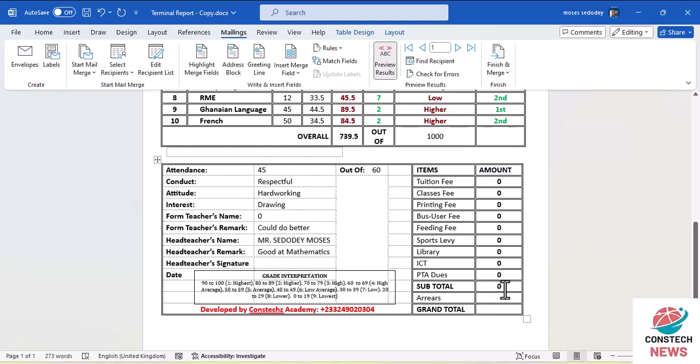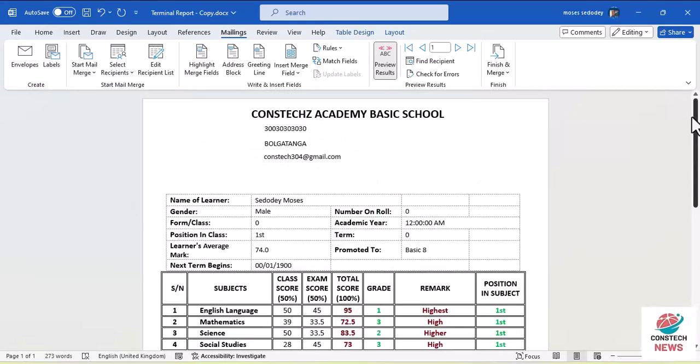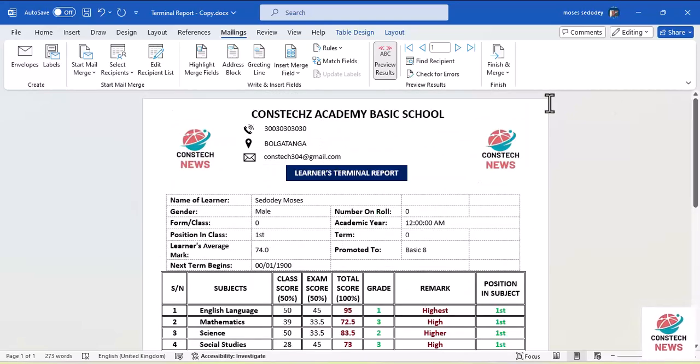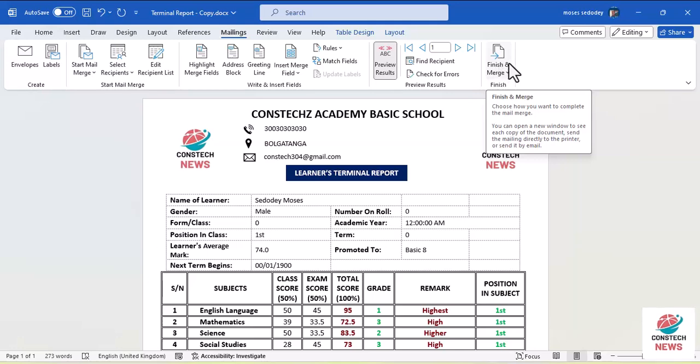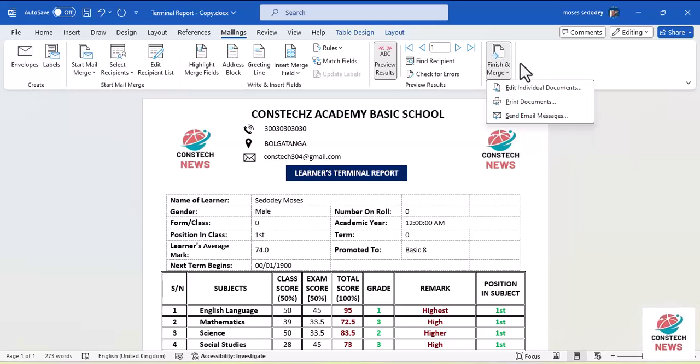After this is said and done, this is what you do. Now you want to print for the student. So go to finish and merge. Click here and go to finish and merge. Then go to edit individual document. You can even send through SMS or email, but I will not do that now. So click on edit individual document. Why did I say so? Because we are going to add the picture.